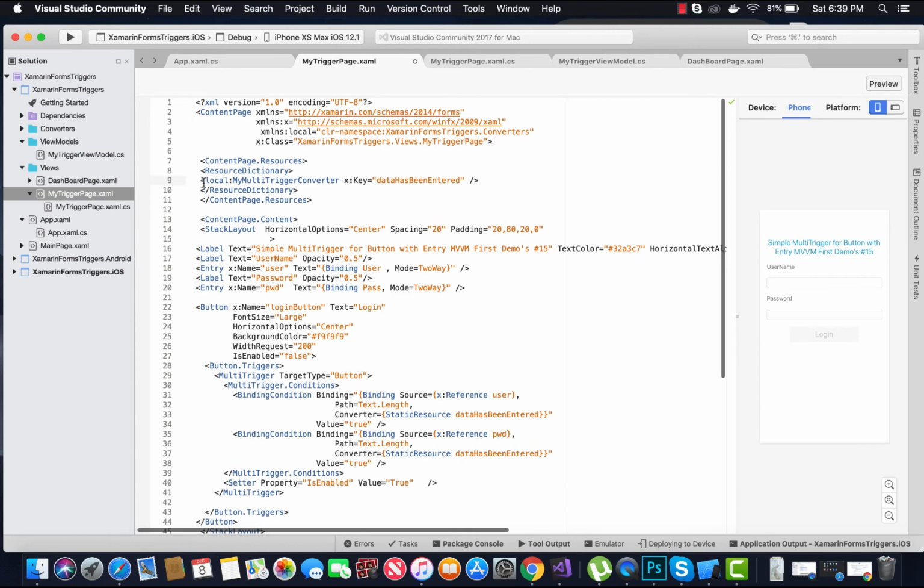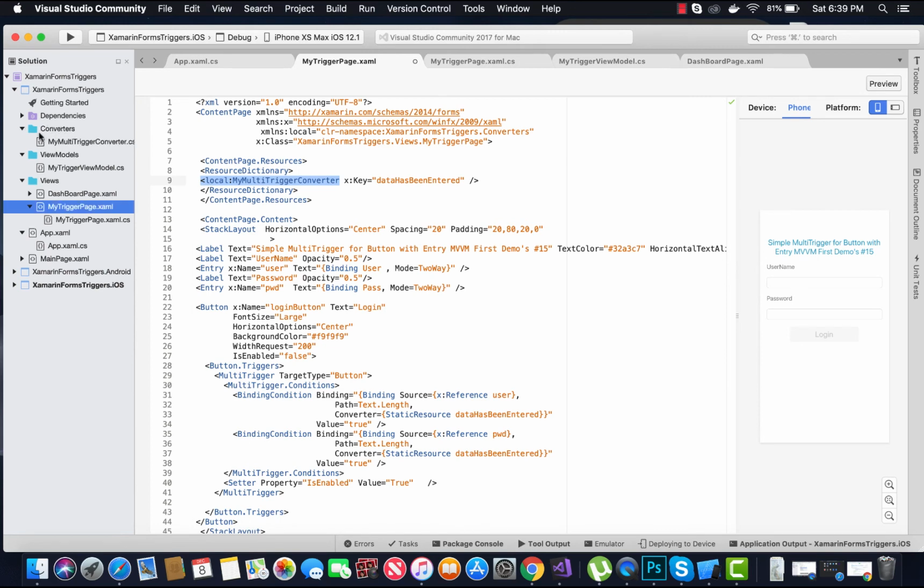So we need to locally define our multi-trigger converter, that is defined inside our converter folder. You can create a new converter folder, and here I have created a new class as MultiTriggerConverter.cs. So to let our XAML page know about that converter class, we'll define it inside our local namespace. You can see over here, that is xmlns local namespace, that will be derived from our given converters folder. This is my project name, and converters is my folder name.